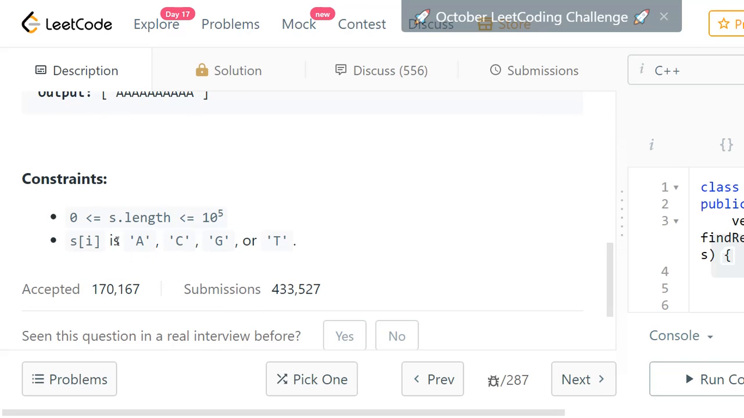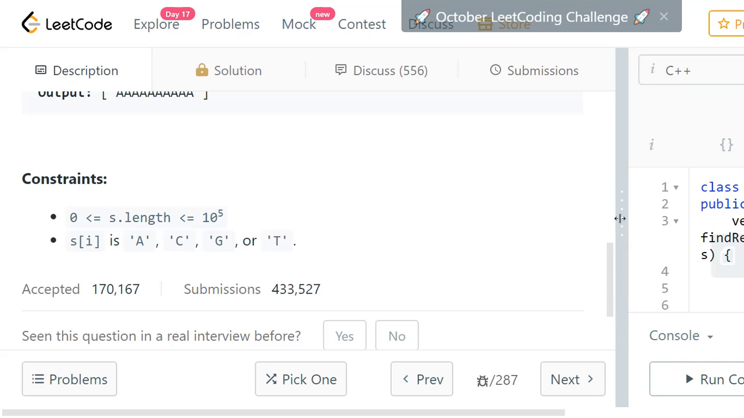Okay, so the constraints are the string length can be from 0 till 10 power 5. So this will be a huge input. So we need to find some optimized way. We cannot check by brute force, finding every string and searching for it in the whole string. So we need to basically process the string only once, in linear time. So let's look at the source code.